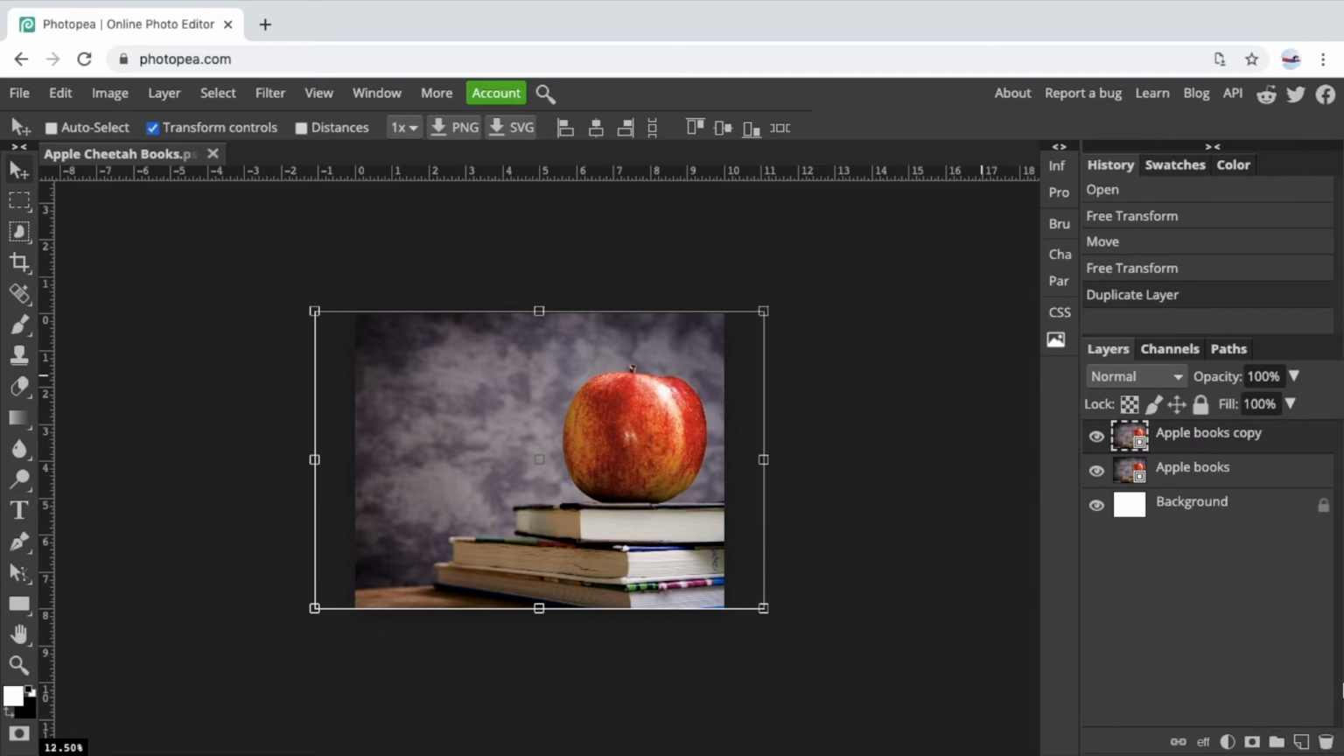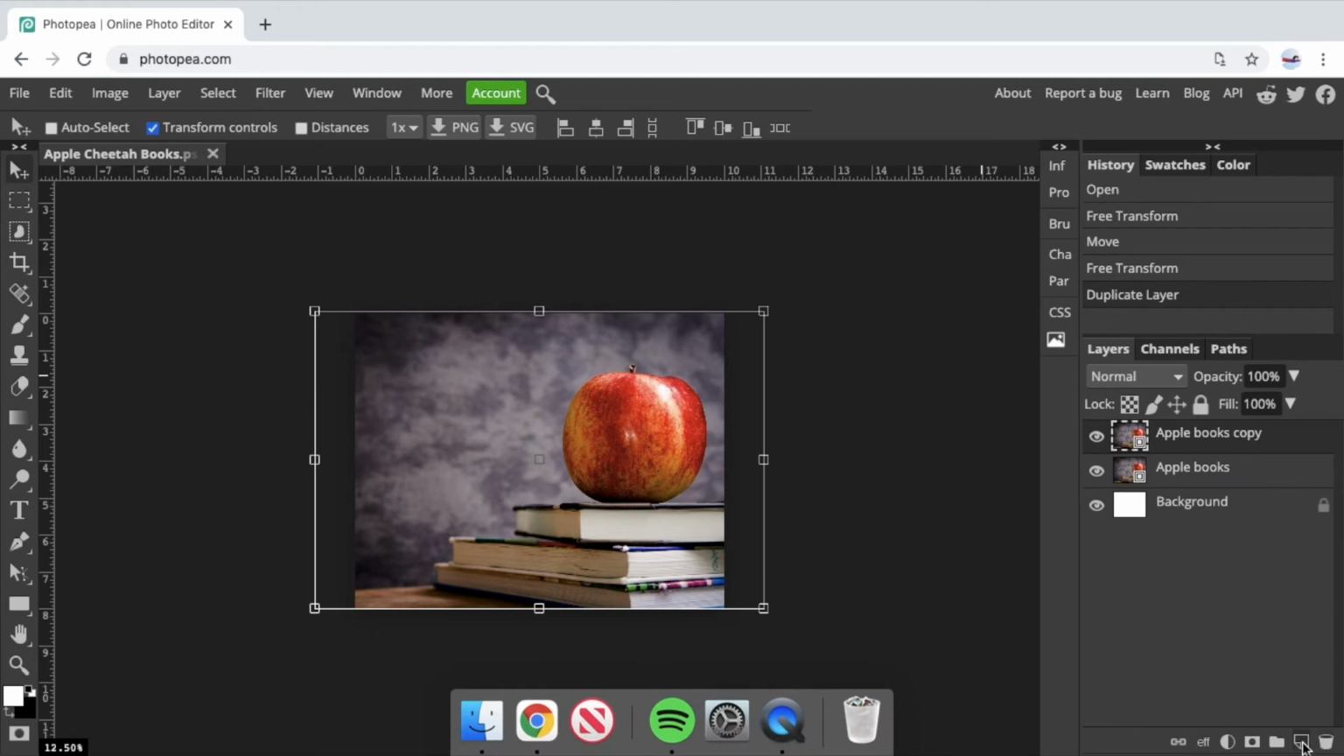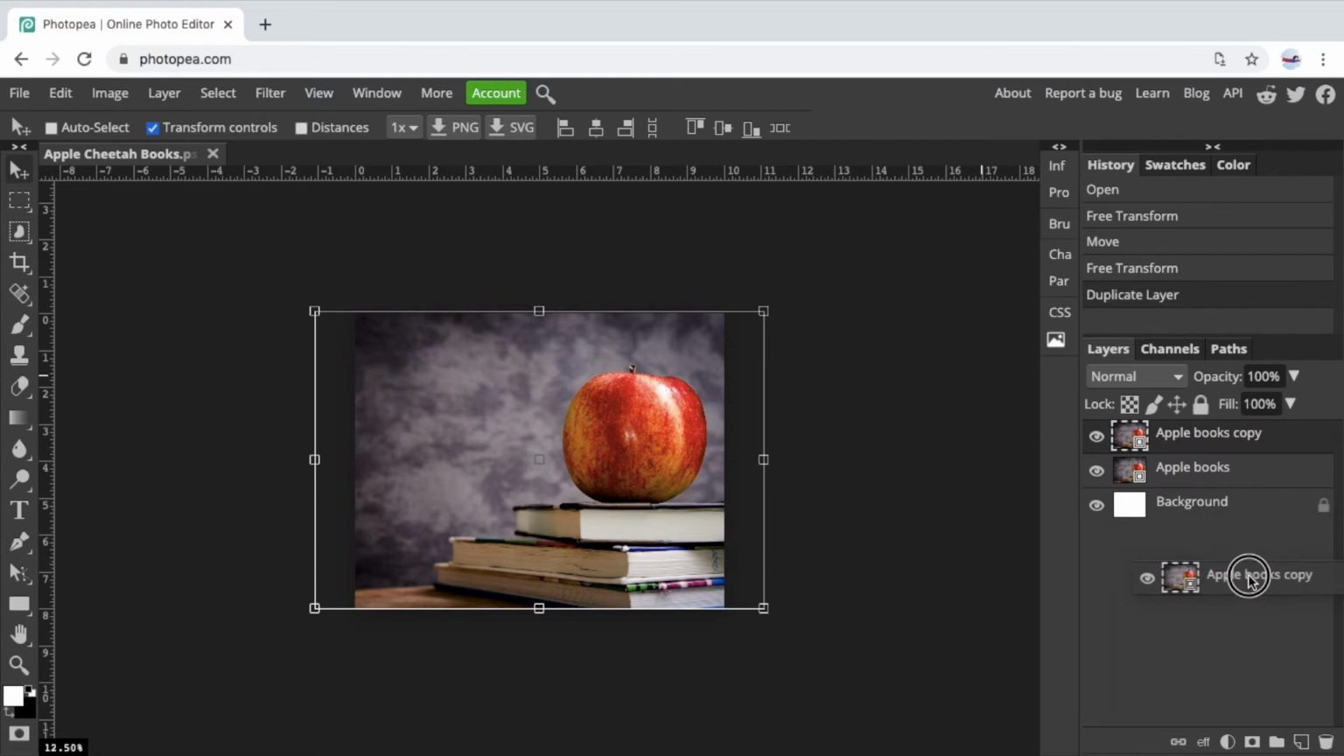Another way to do it is down here on the lower right of the layers palette. You see a trash can, but to the left of that is the new layer icon. If you drag a layer over top of that, it will duplicate it. That's another way to do it.